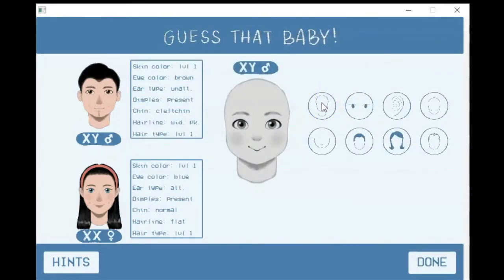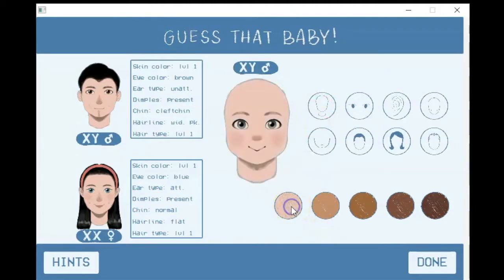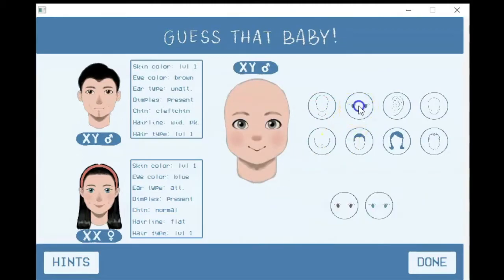Clicking on the first button, we get to choose the skin color of the child. We know for sure that it's going to be level 1 because it's the average of the parents. And next we get to choose the eye color. We know it's going to be brown because the dad has brown eyes.